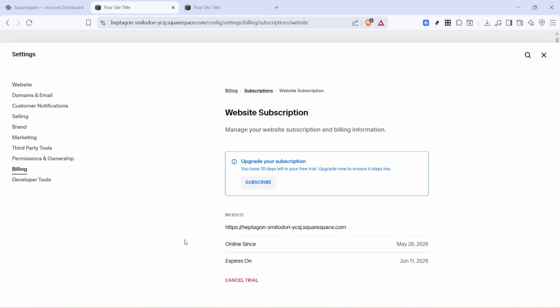A few quick tips to wrap up. If your site contains important pages, blog posts, or images you might need later, consider exporting or saving copies before you cancel so you're not scrambling after the site goes offline. If you have a custom domain connected through Squarespace, check whether that domain is billed separately and decide if you want to keep it active for email or future use. Keeping the domain registered does not keep your website subscription running.